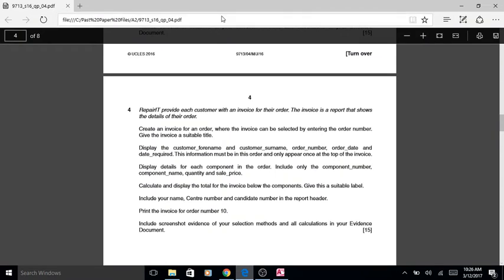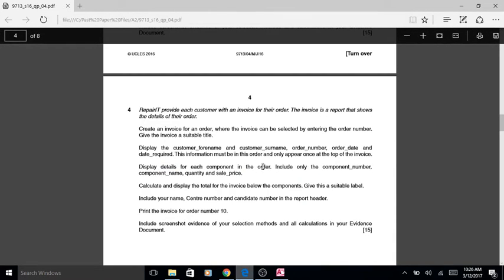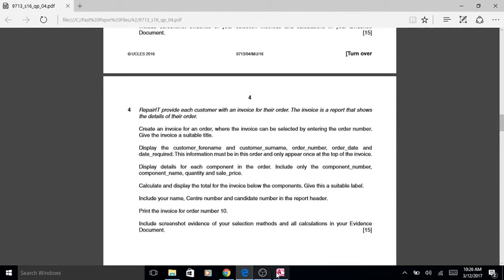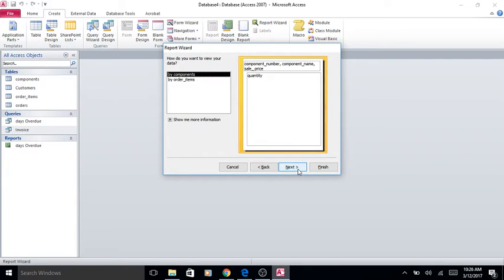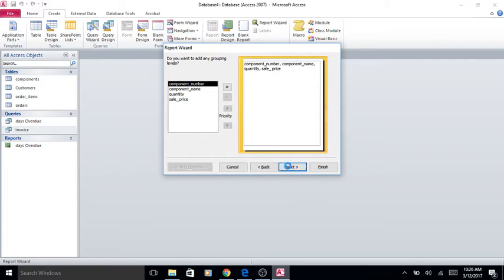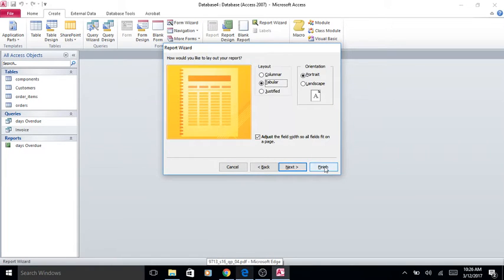When you're choosing your fields for these ones, you want to sort of maximize the space of details. Because you're going to add all this in the headers, you don't need to create columns for it. So if you just make the component number, the component name, the quantity, and the sale price. We're going to do it by order items, so they're all on one line, there's no grouping. It asks for no grouping, so we can skip that. It doesn't actually mention any sorting either. And tabular is fine again.